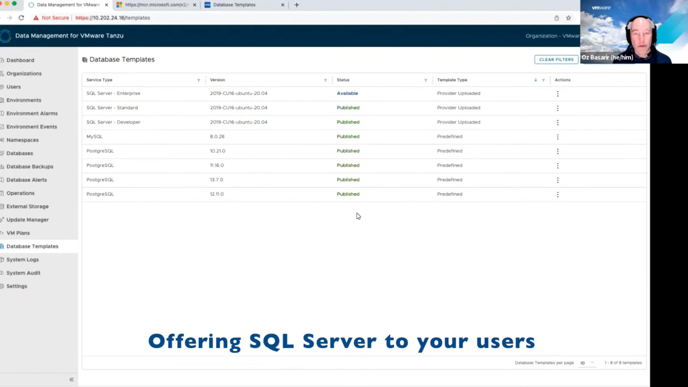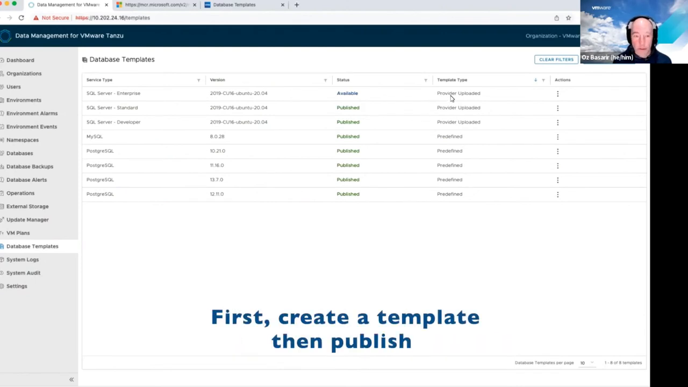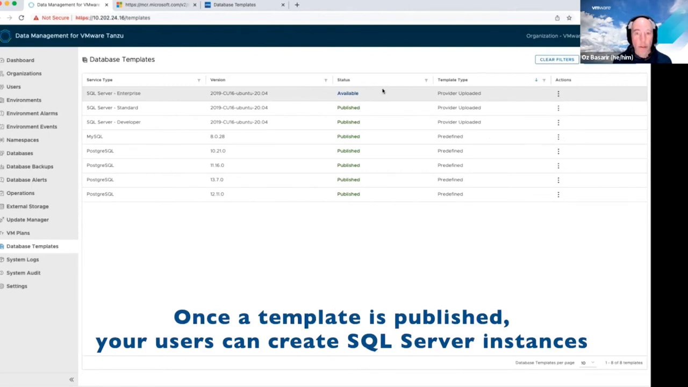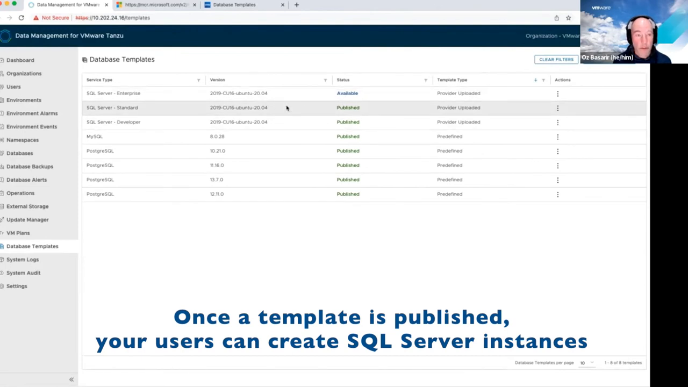This is a demo of how to make SQL Server available for your users. First, the provider admin, and we're logged in as the provider admin here, needs to create a template and publish. Once published, that template becomes available for the users to create SQL Server instances.